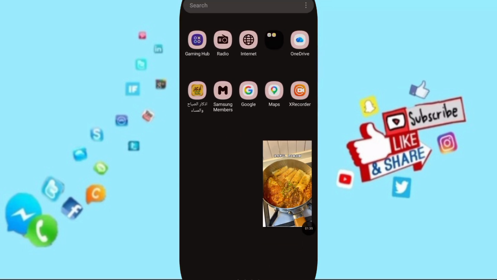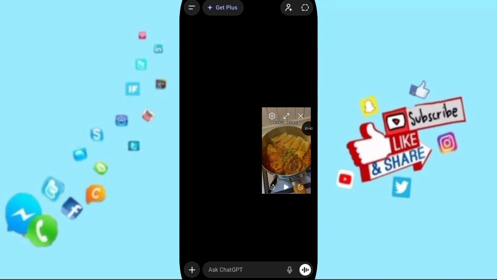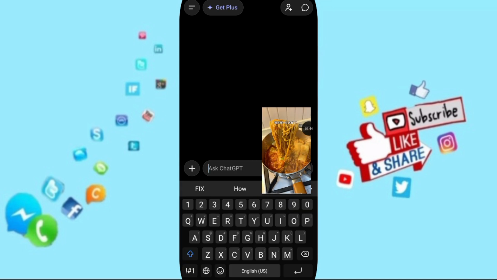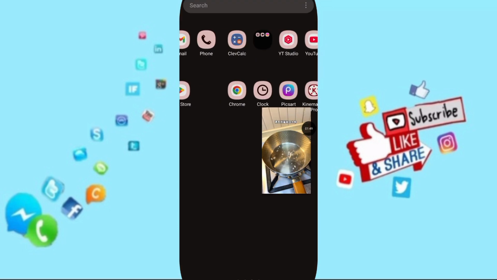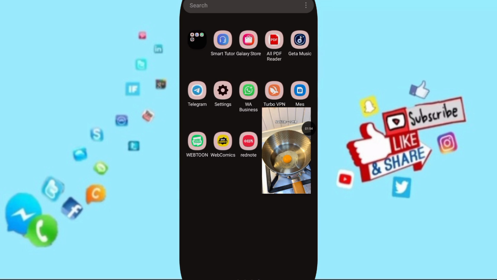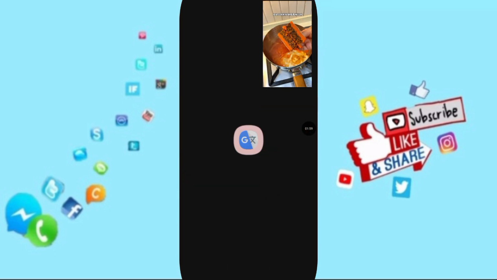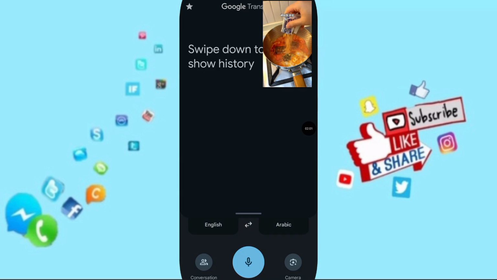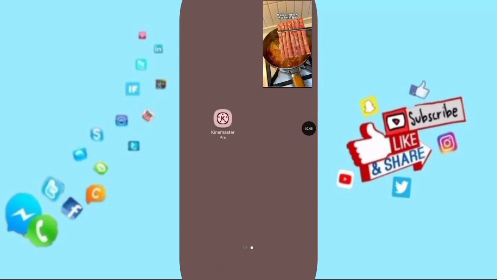For example, let's go to another app like ChatGPT here. So the video is still working in the background, as you see. Also, if we go to a translation app, for example, and we use this app here, the video is still working in the background, as you see. So this is how it works.